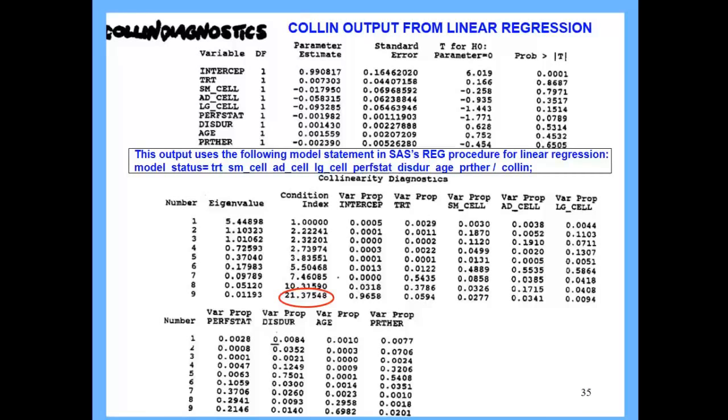Is that high? No. Not only is it not 99, it's a lot less than 30. So if you see something like that, the first thing it should tell you is you don't have a collinearity problem. Don't worry about it. Don't even bother to look at the VDPs. Next to this, you see variance proportion, intercept, treatment. These are all the VDPs. Some of them are high, and some aren't that high. But if the highest condition index isn't high, you don't have a collinearity problem.